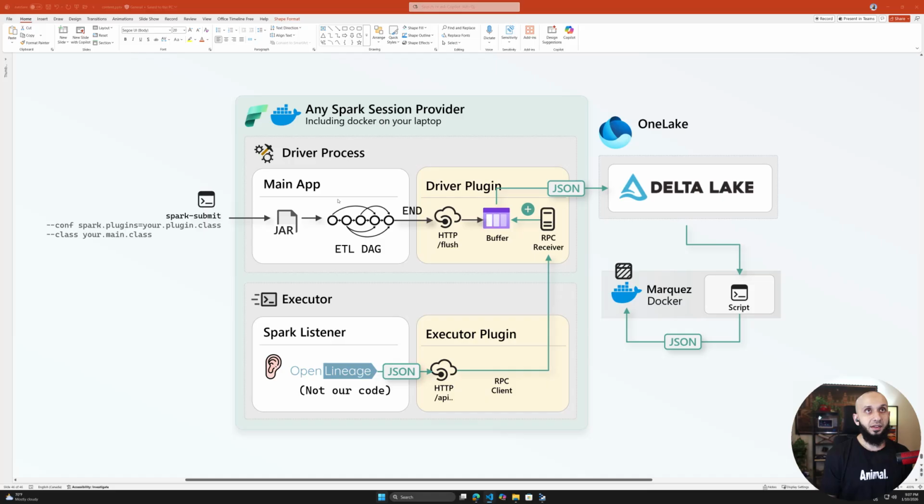Then when our ETL is done, our main app is going to send a flush REST API call to our driver plugin, which is going to flush the buffer with all the data into Delta Lake as a single transaction, so we get a nicer Parquet file. Then we can have a script that reads from the Delta Lake with the original JSON files and replays that to an OpenLineage compatible UI like Marquez, and then we can see what the lineage looks like.